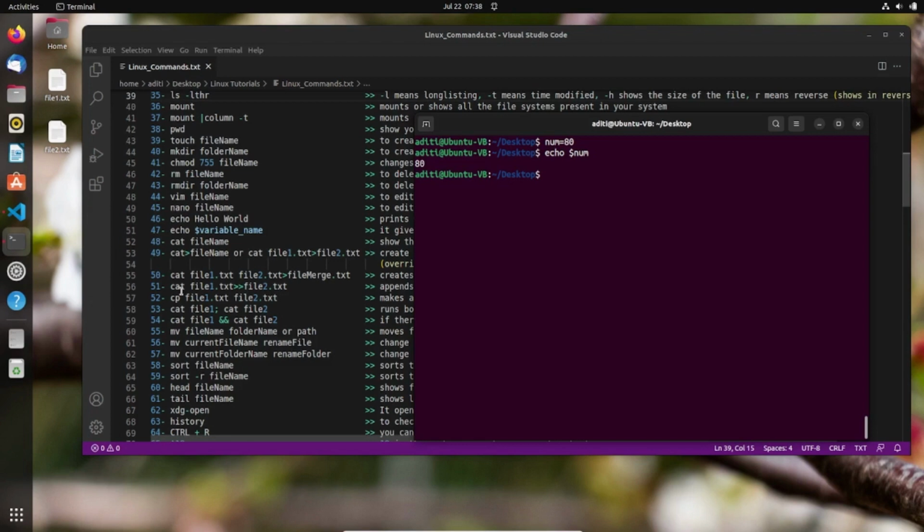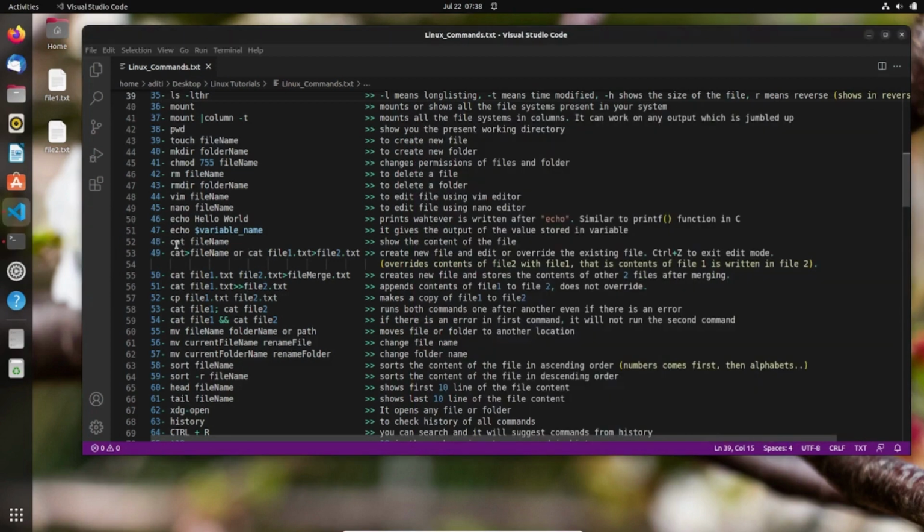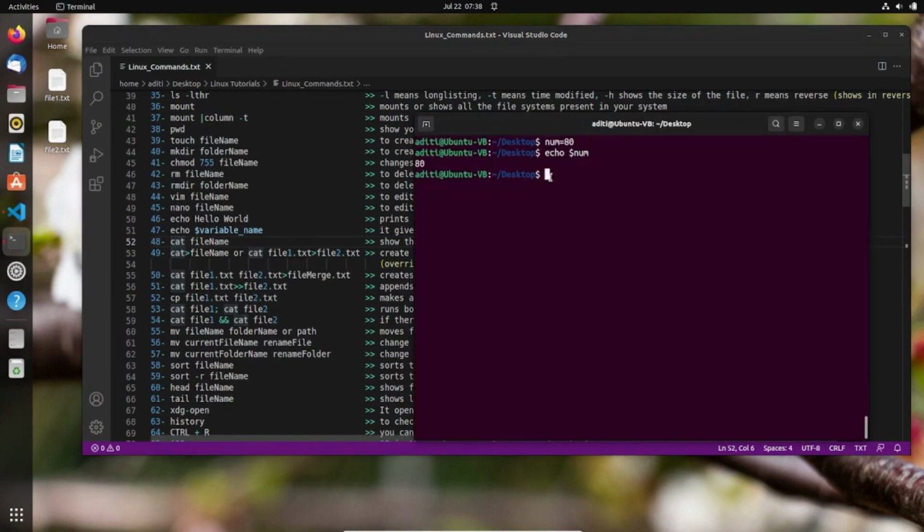Now moving to the next command. The next command is the cat command. I have already shown you this cat command, so I'll just explain it to you now. Suppose I want to see the contents of any file, at that time we can use this cat command. Cat basically stands for concatenation, but here you can view the contents of the file. Also, there are many other functions of this cat. Like you can even override the contents of a file, or you can merge the contents of two files into a third file.